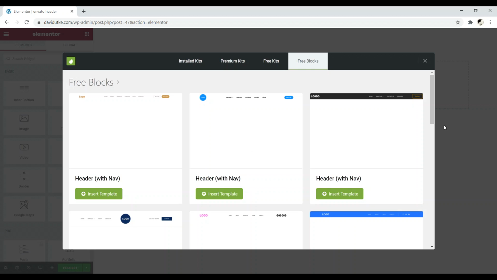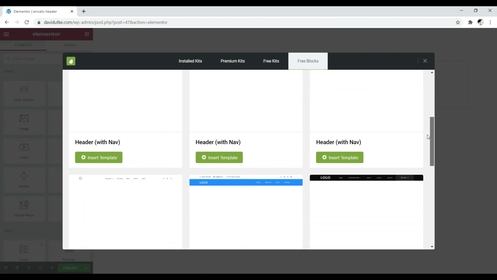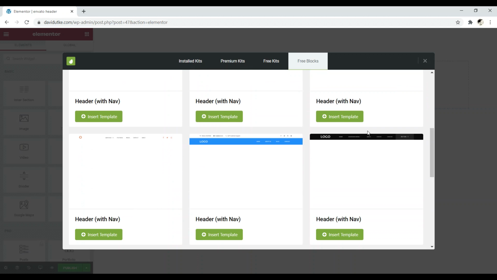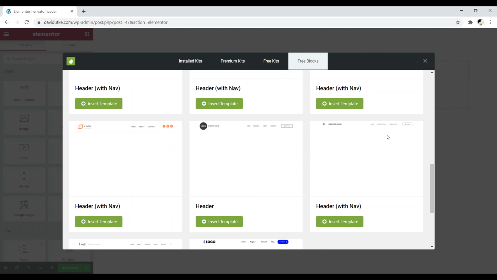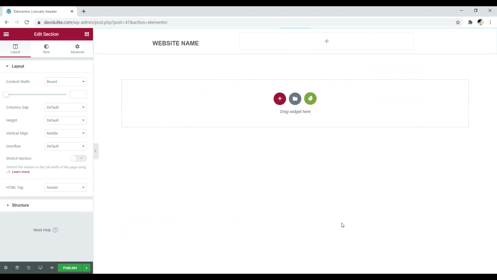It's really nice. And they have a lot of different options, right? If you want a black logo right there, or blue, you can obviously just upload this and adjust as you want. I'm going to go with this one right here that has a nice button. So let's go ahead and insert template. And now it's going to import the template.